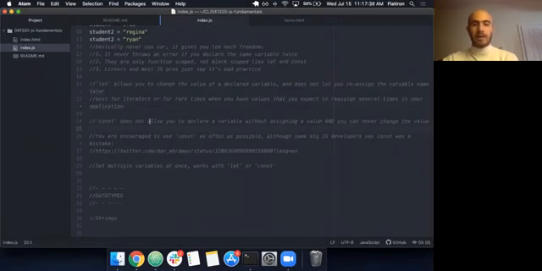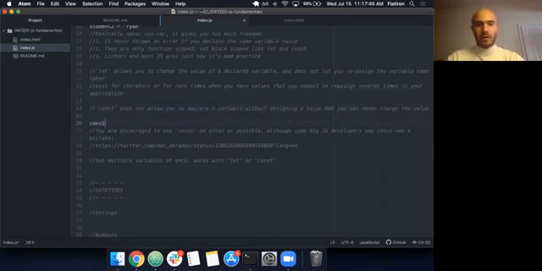Const does not allow you to declare a variable without passing a value, and you can never change the value, right? So if I say const student3 is Franklin, then I can never change the value of student3.